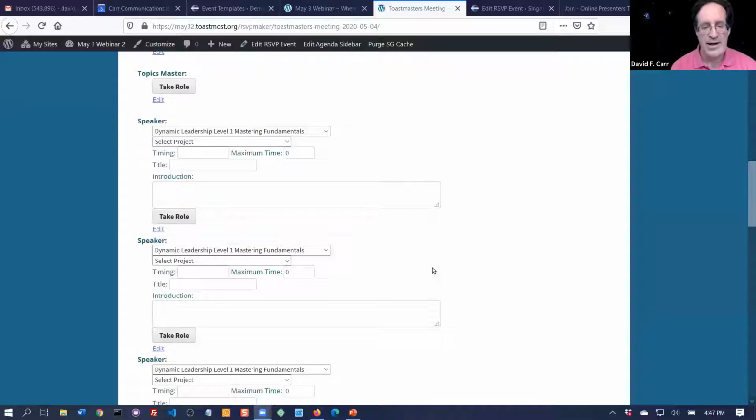Then actually there's one other thing that's important that I should cover, which is how you would add a new page.